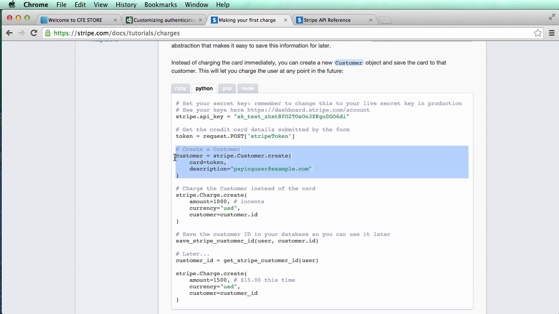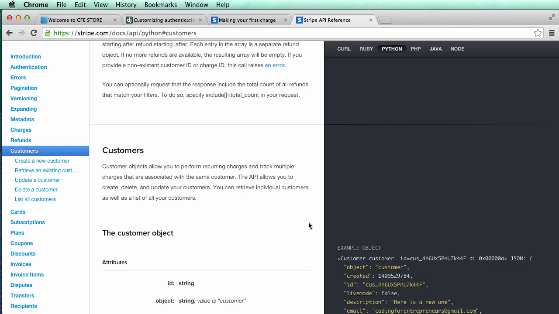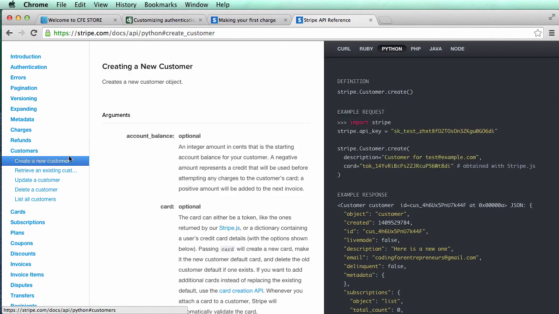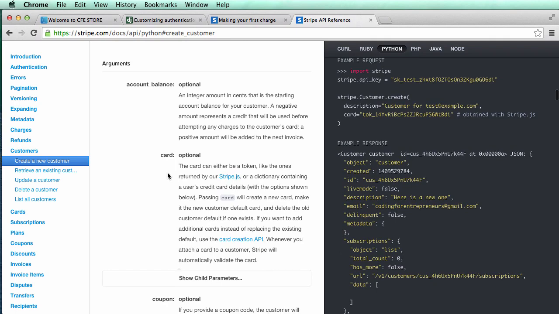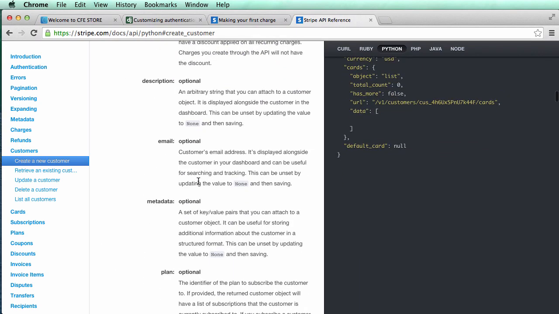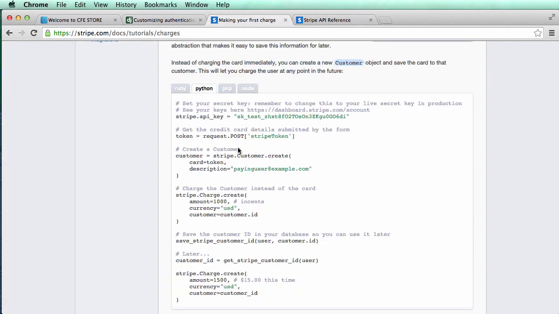Well, in some cases, we're not necessarily going to need the card to create a customer. Well, in our case, we don't. Because if you look in the full API, creating a new customer, we see that account balance is optional, whatever that means. You can read more about it. Card is optional, right? So we can create a customer without a credit card or anything like that. And that's actually what we're going to be setting up in this one.